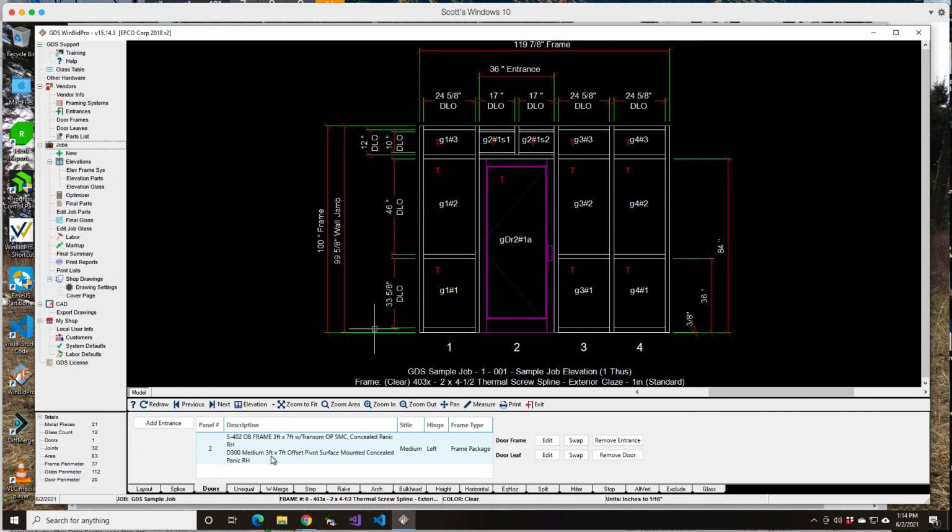You'll notice this is a little different than it used to be. It shows the panel number for both the door frame and the door leaf in one section, and it's all colored blue. It shows the style, the hinge, and the frame type. And you've still got, from updates we did a little while ago, the ability to edit the frame, swap the frame, which means changing it to a completely different frame, or remove the entire entrance. For the door leaf, we can edit that, add parts to it, add hardware, swap it to a completely different door, or remove the door and leave the frame.